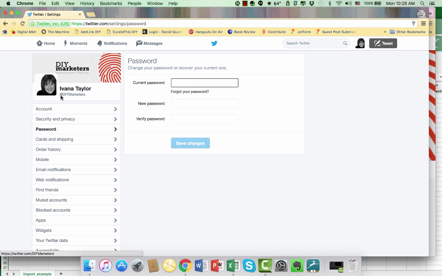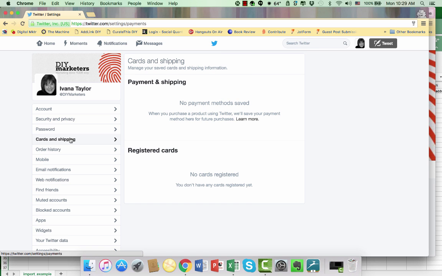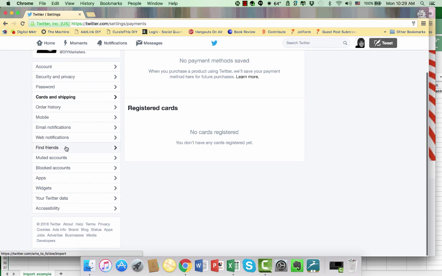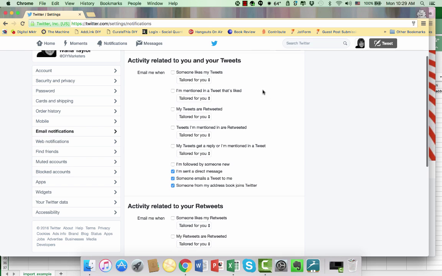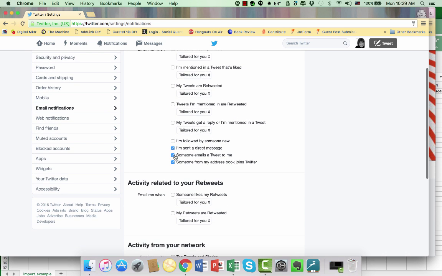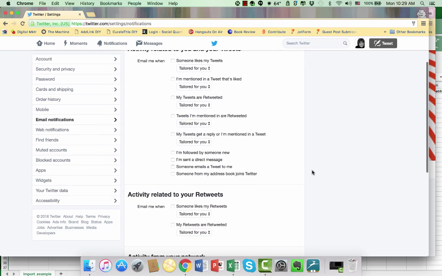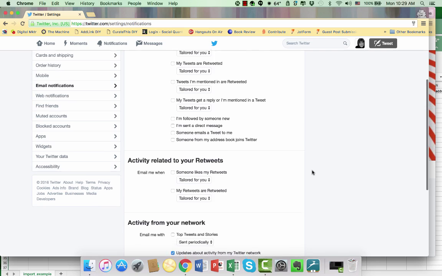Here's your password where you can change your password. I don't have anything here saved. I'm not buying or doing anything on there. I recommend that you head over to email notifications. And I'm actually going to say I have this set for a direct message. I get notified. I don't want to get notified. In fact, I don't want to get notified for any reason. I check all these things manually. Otherwise, your email will just go bananas. You don't want that.